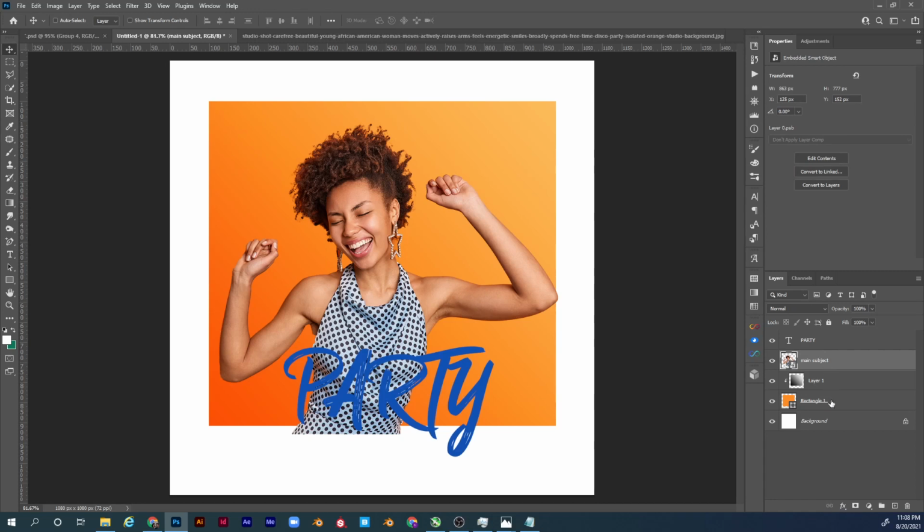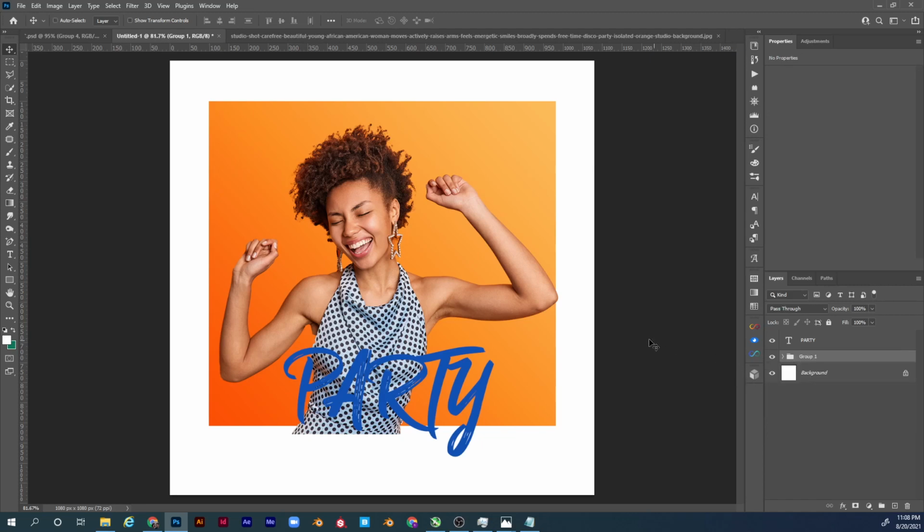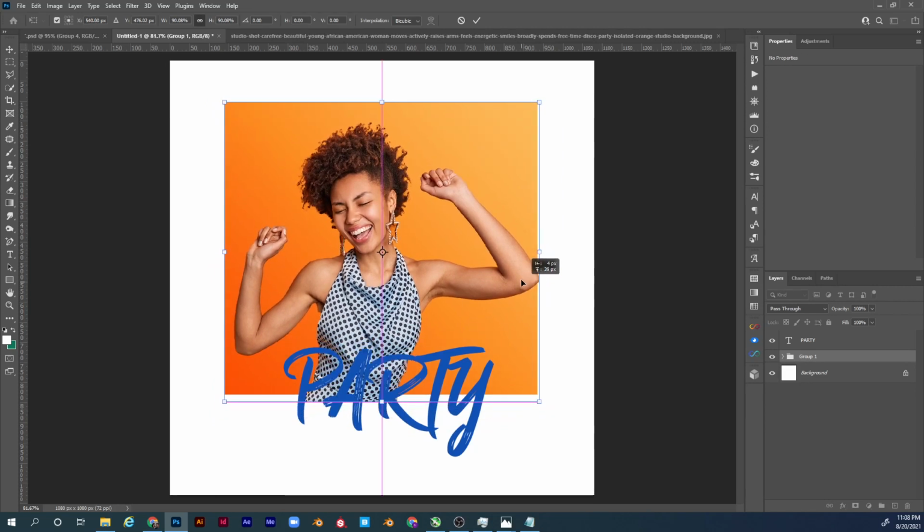Choose the first icon, hold Shift and click the last layer. Control plus G to group, Control plus T for transform, hold Alt and make it a bit smaller and move it up. I think this is good.